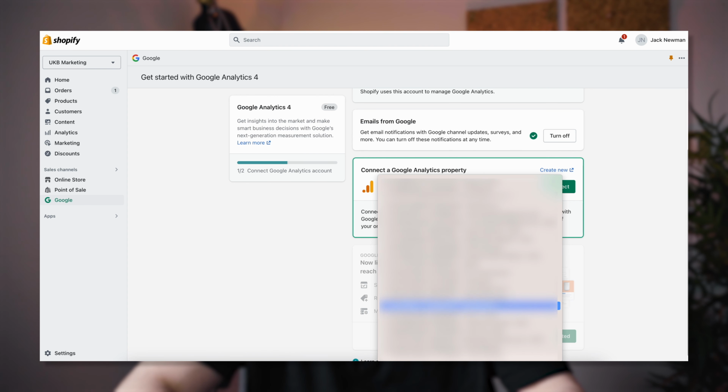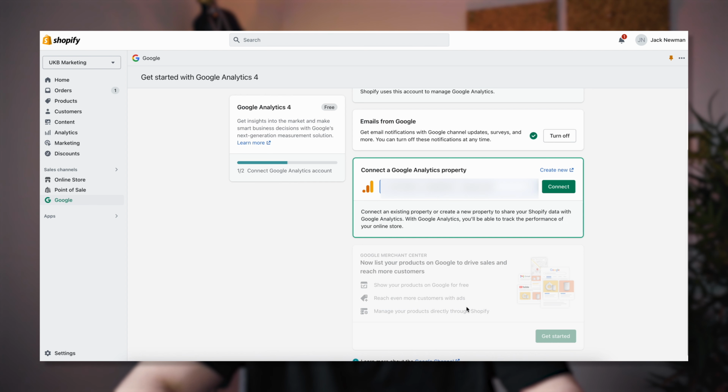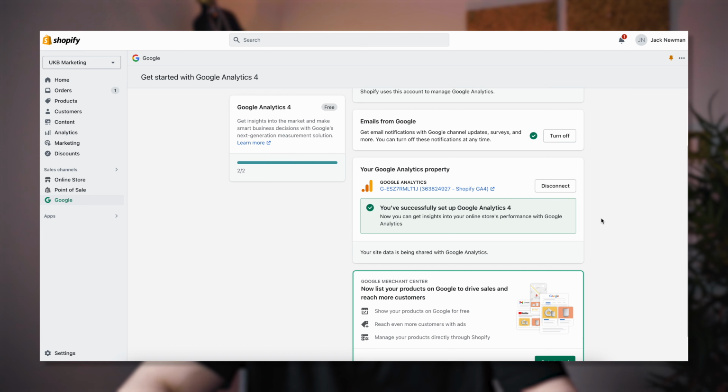So I'm going to choose one of my GA4 properties. For me, I'm going to choose Shopify GA4, which is the one that I referenced that I'd set up for this. If you don't have one, you can click Create New, and it's going to prompt you to set up a Google Analytics 4 account. So I'm just going to click Connect. And now you can see that it's set up, and it's actually that simple. So now the final step is for us just to test and make sure that this is working correctly.